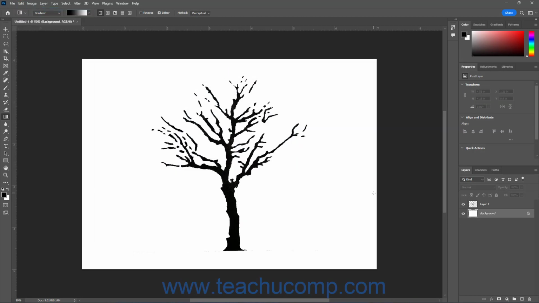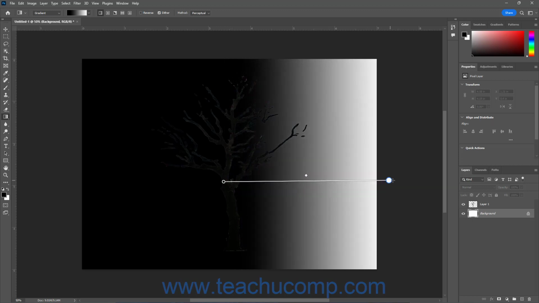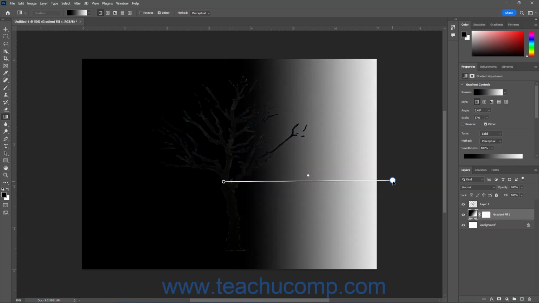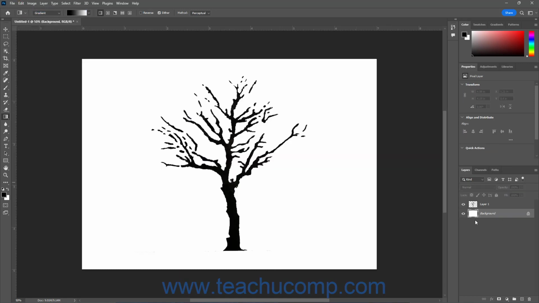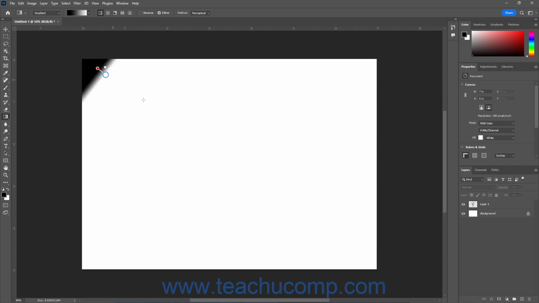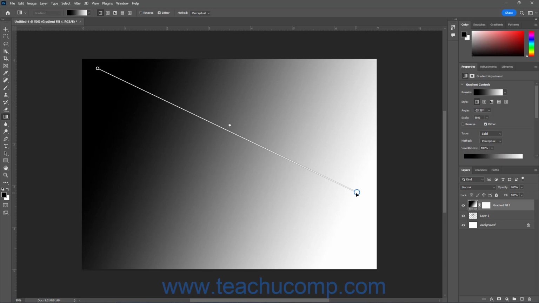If you instead select a layer with existing content in the Layers panel, then a new gradient adjustment layer and layer mask are added above the selected layer. Alternatively, if you don't select a layer in the Layers panel, the new gradient adjustment layer and its mask appear at the top of the layer stack.